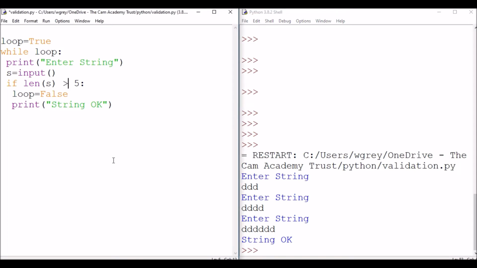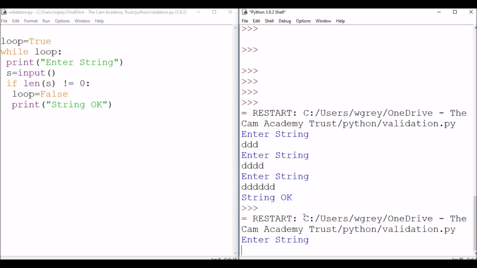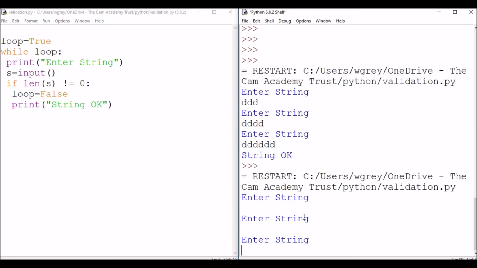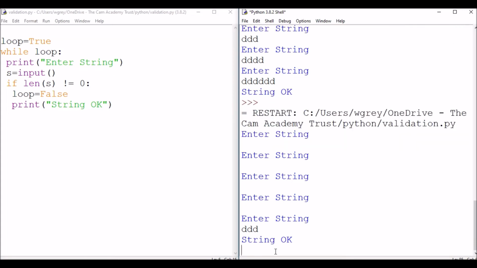Sometimes we want to check to see if our string is not an empty string. So all we need to do in this situation is modify our if clause here so that when the length of the string does not equal 0, then we're able to break out of the loop and our program is able to continue. So again, we can just check this now, run it, check it. Let's run with an enter, just press enter. So it's going to keep asking us for a string into our input.